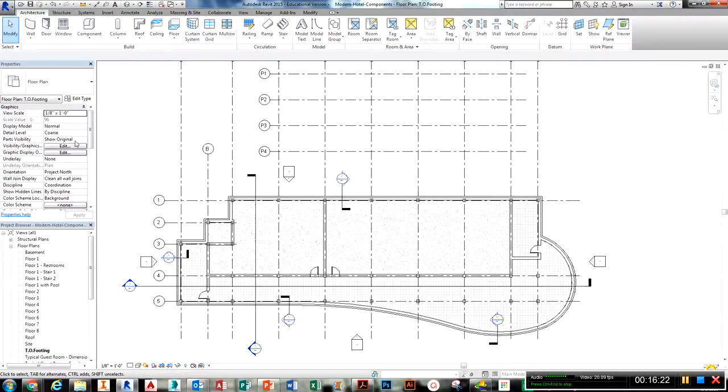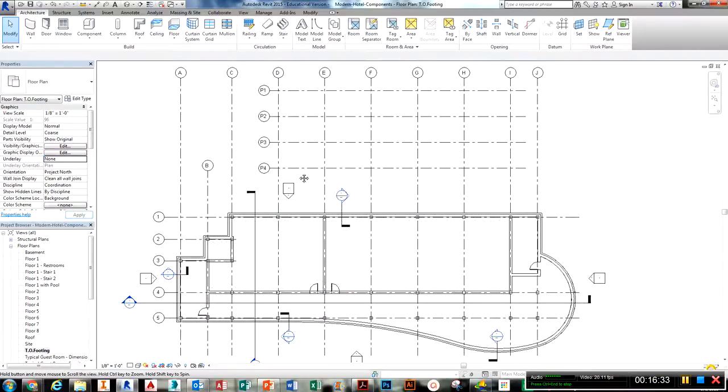Now what we'd like to do is also show an underlay. So we're going to underlay the swimming pool. What we want to show here is, let's underlay the first floor, and we see the swimming pool above.